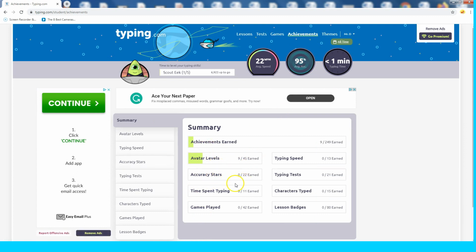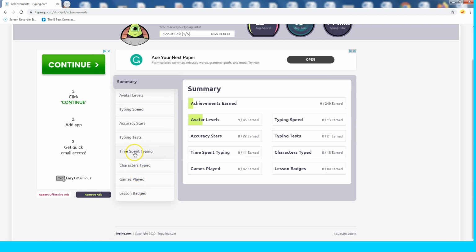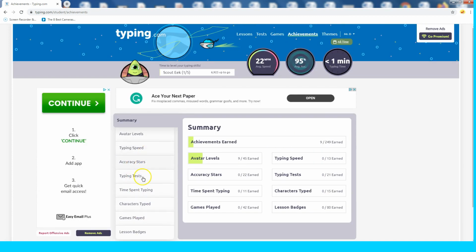Now, there's also an achievement tab, which tells you all your achievements: your avatar level, your accuracy stars, your time spent typing, your typing speed, your typing tests, characters typed, lesson badges. And this is really useful in case you want to know which sections you're having difficulty with, which ones you need to focus more on. Because this isn't a race, as we discussed in class. This is really a way for you to get better, and everybody works at their own level. All right? And when you're done with this, you just log off.